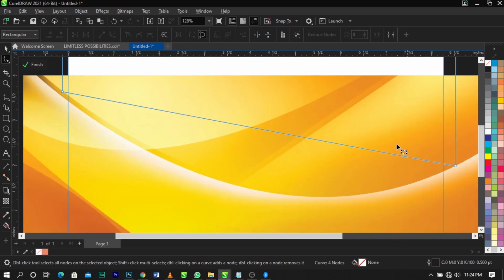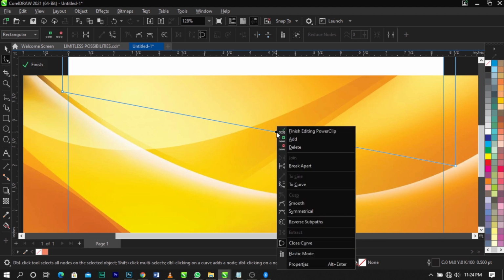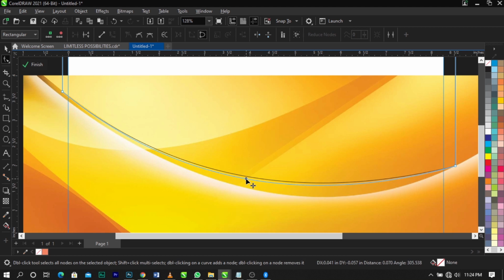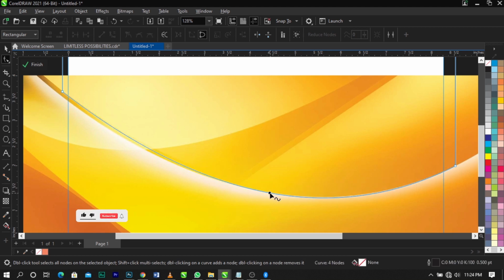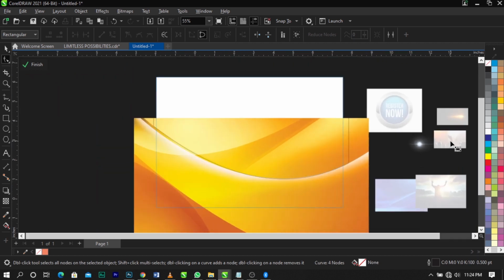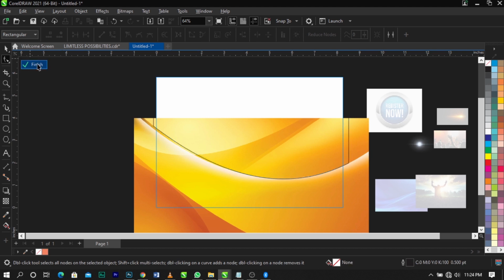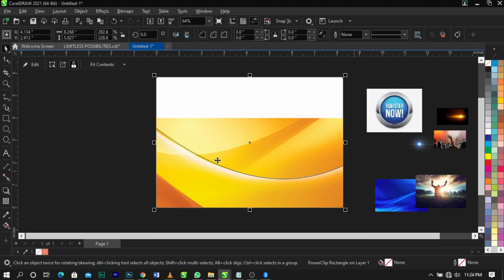Now what you're going to do guys is right click again, select To Curve. Now drag it down this way. Make sure you drag it well. We're taking this shape this way, and this is what you are going to have guys. Now click on finish, and as you can see the line.